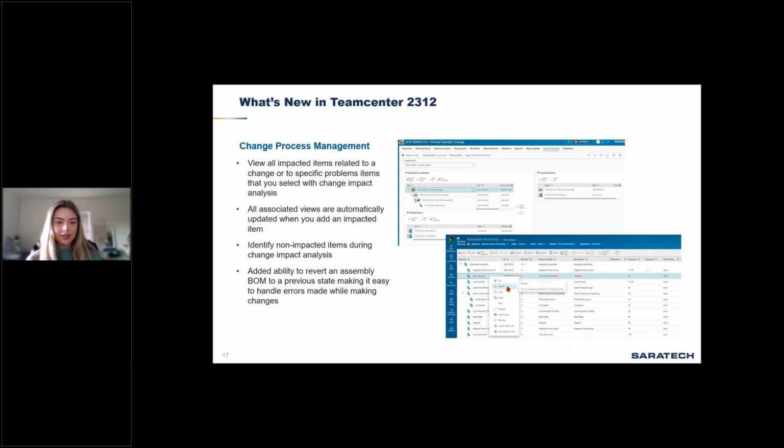Another update to change management is the ability to now revert BOMs to a previous state. This makes it possible to edit BOMs with the comfort of knowing that Teamcenter is automatically tracking the changes that you make, with the ability to go back if a mistake is made. And you can see here in the screenshot below, this is where someone is reverting to a previous change in the BOM that they're looking at here.